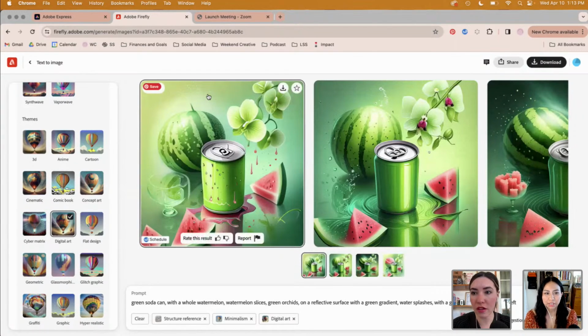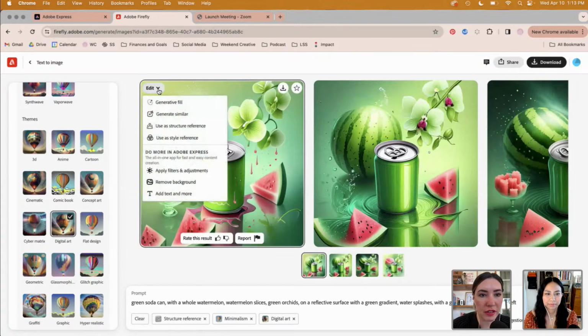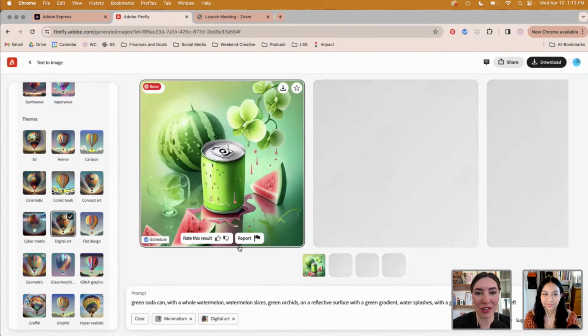Can you do like a show similar? Yeah, the other thing I can do, I need to turn off my little Pinterest buttons here. So up here in this little corner, if I want to download it, I would go over here. I could save it to my favorites. Over here, I could go in and generative fill where I wanted to add something. I can use this image as a structure reference or a style reference. I could also take it into Adobe Express. But let's do generate similar and see what that does. Ooh. Okay, let's see.